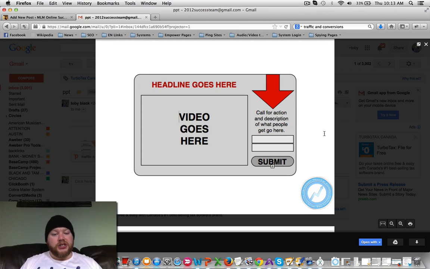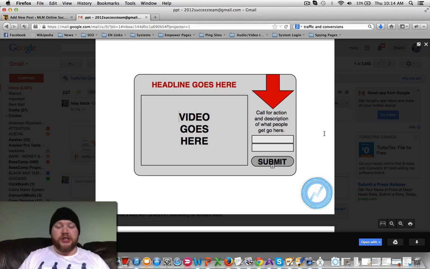You have your capture page. It looks like this. There's a headline, a little bit of call to action description.